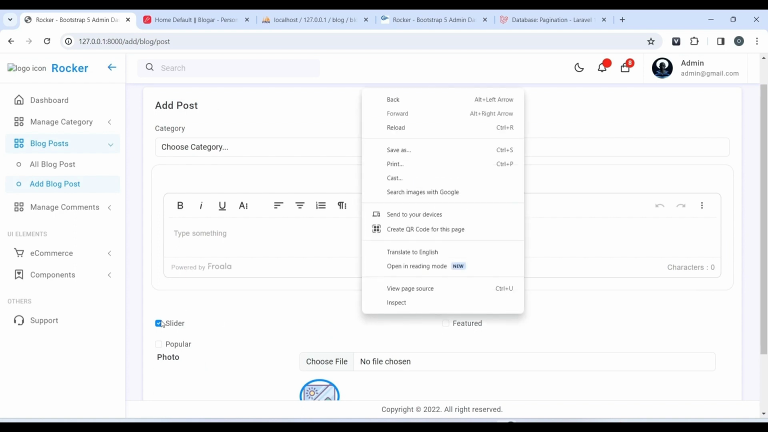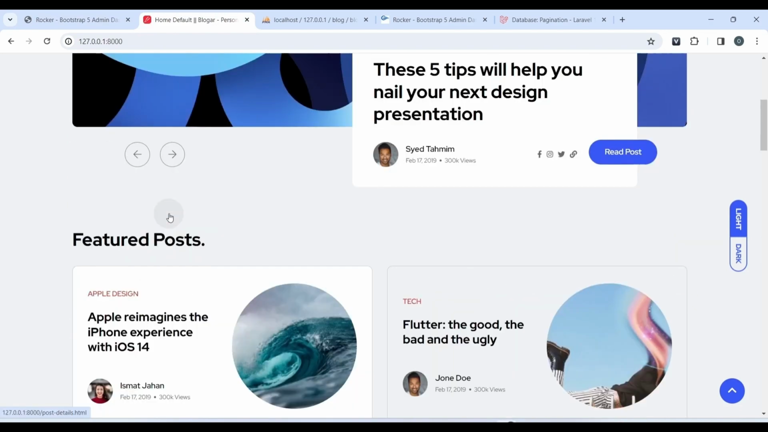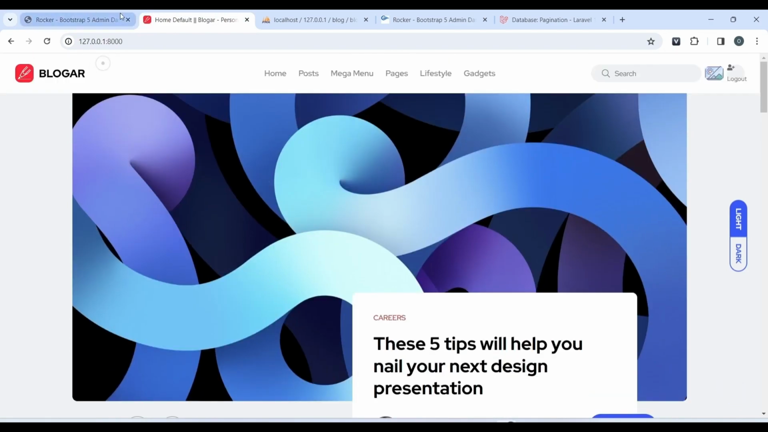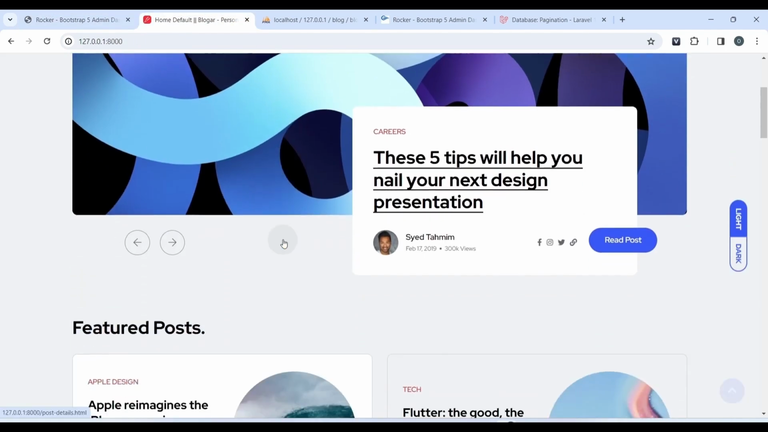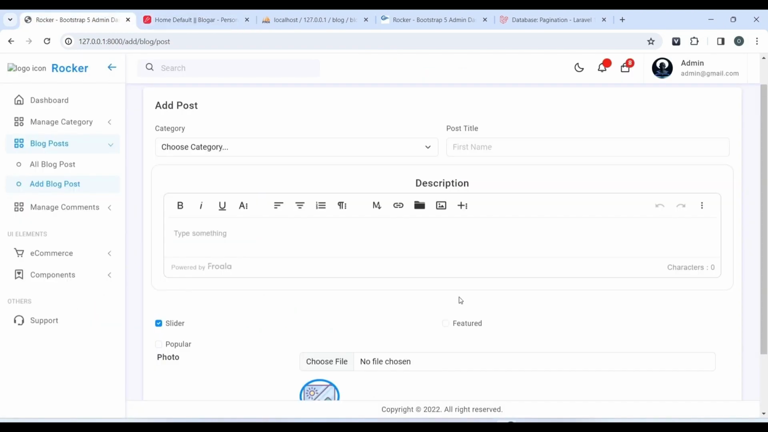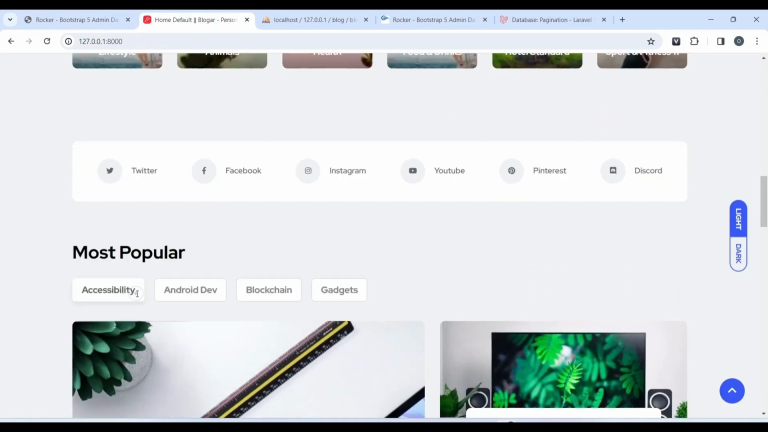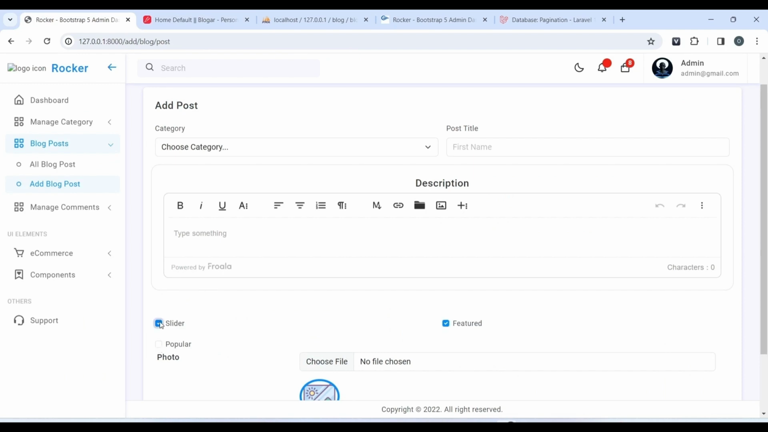so if you are uploading a post and you want it to appear in the slider, want it to appear in this slider section, all you have to do is just click your slider here. You want it to appear in your featured post section, just click on featured here. You select featured. You also want it to appear in your most popular section, just select most popular here. So how do we make this work?